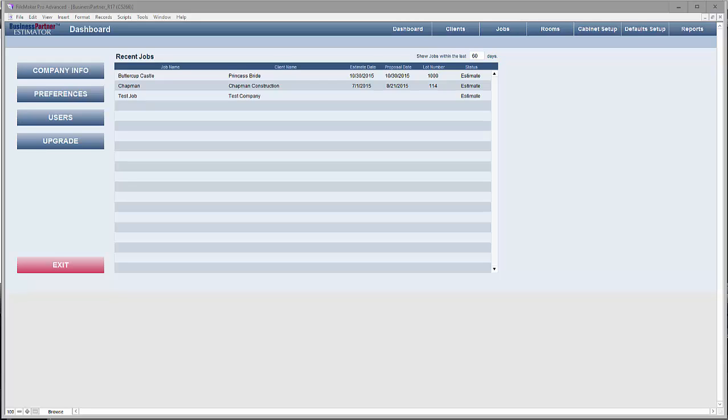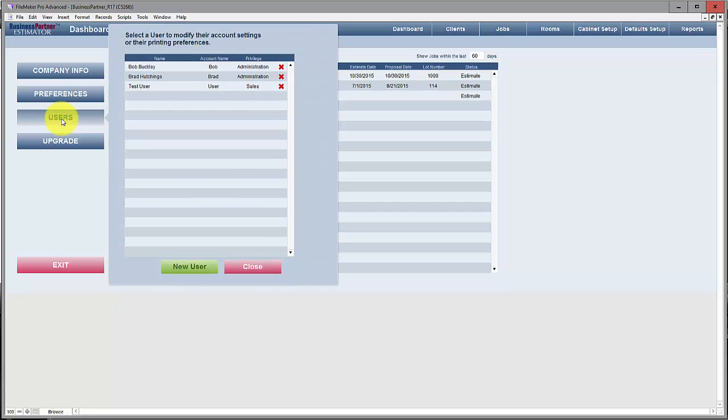In this tutorial we'll be looking at setting up and managing users. From the dashboard, which is where we started in the last tutorial, we have a button called Users. You open up your user section and it's a pop-up, and then when you choose a user you'll get another pop-up. But from here you can either close this pop-up or add a new user, or edit a user, or delete a user by clicking on the red X to the right of the user's name.